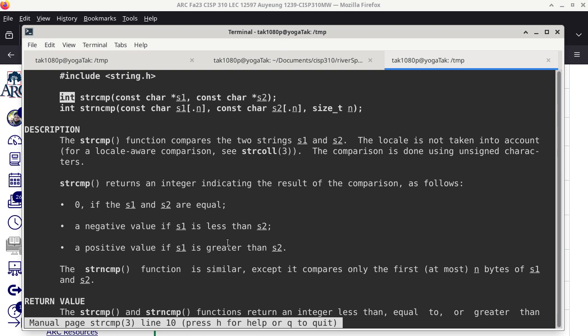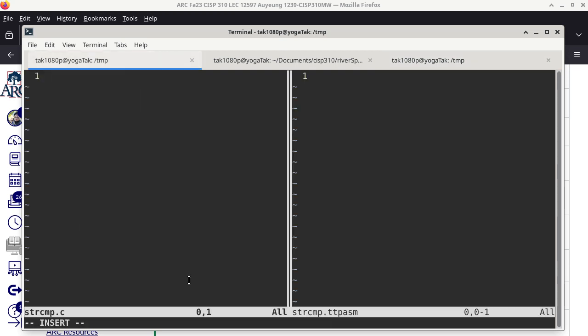All right, so we'll get started with string compare, but we'll do it in a recursive way. Most people do string compare using a loop of some kind, but we're going to do it recursively. And I cannot name it using the same name.